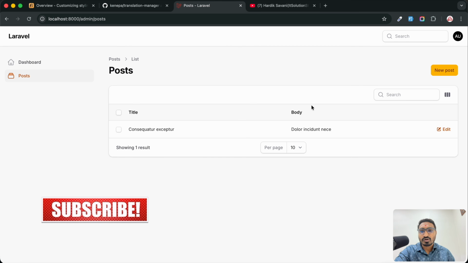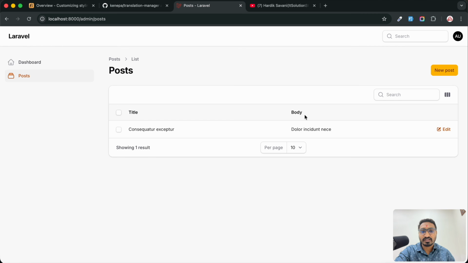What we are going to do here is add translation for the title and body. I am going to add a language feature where you can change the language from English to Spanish, or English to Hindi, whatever you want to set up.